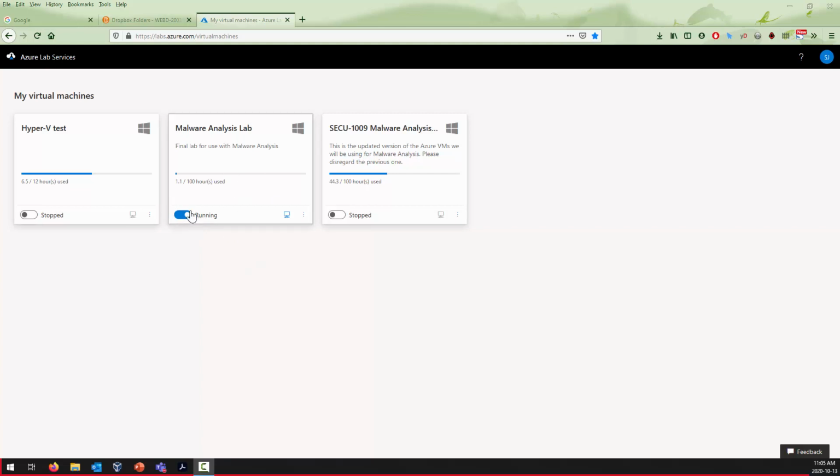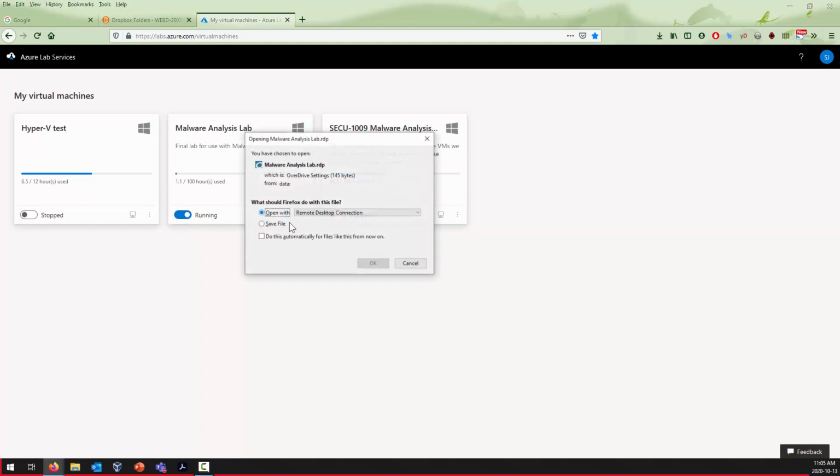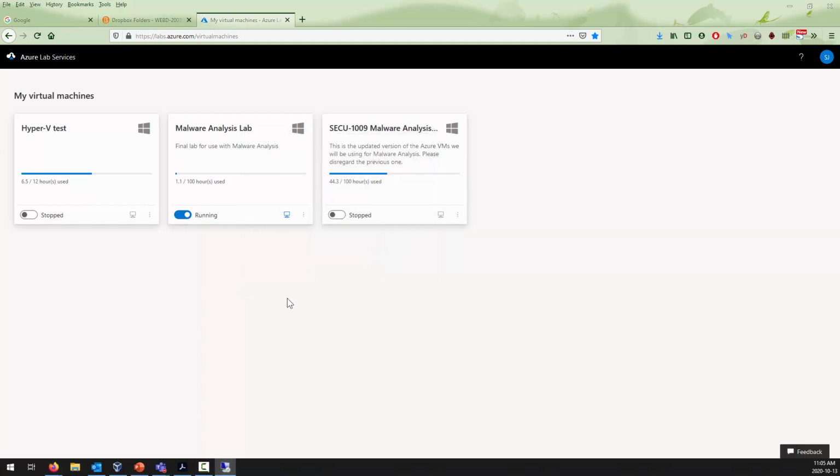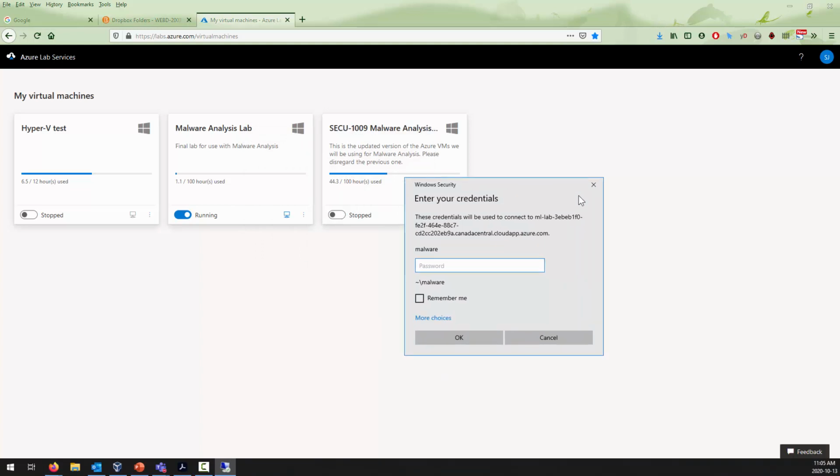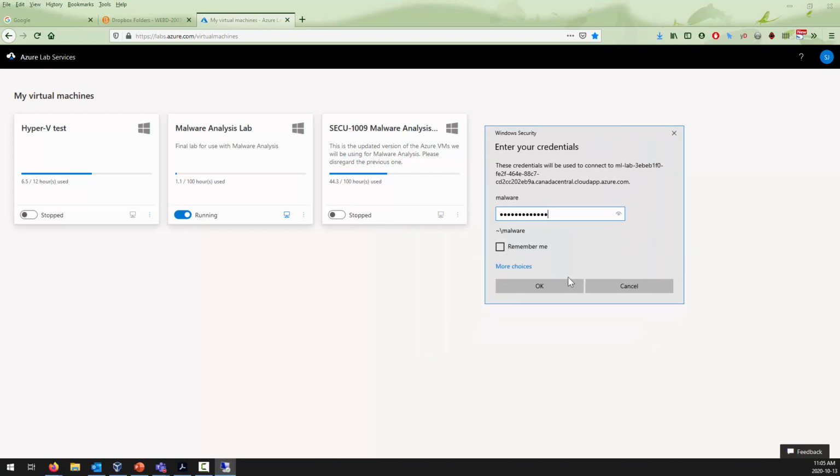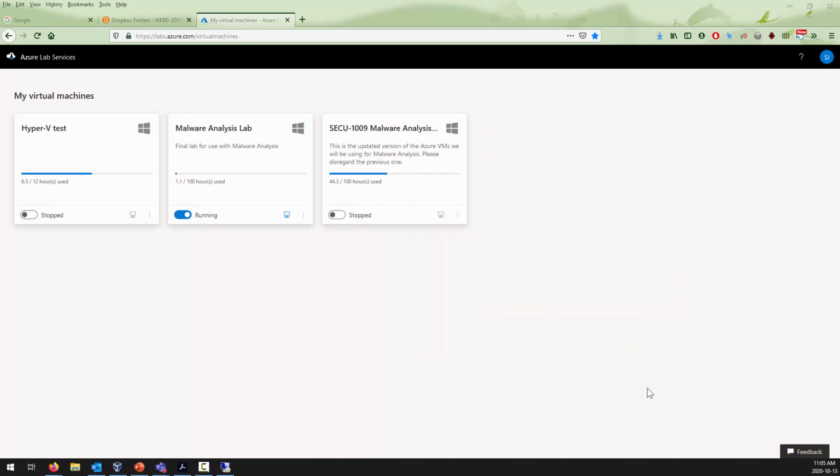Once you have started up your virtual machine, you can then connect to it using RDP. As always, the password is what we've talked about before. Because I post these videos to learn, I'm very reluctant to supply the username and password.